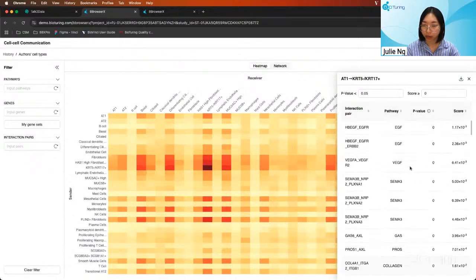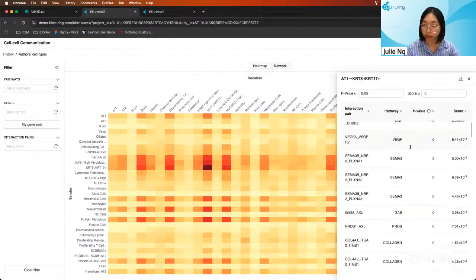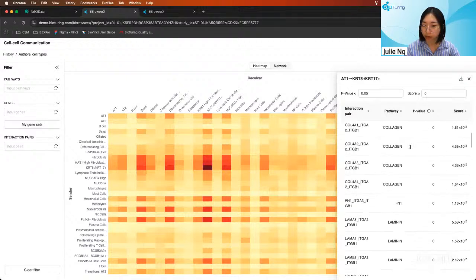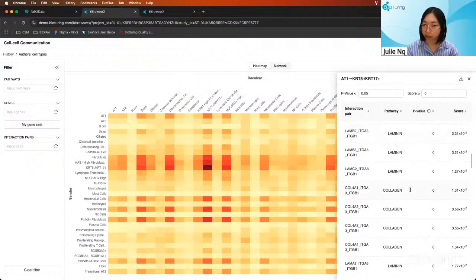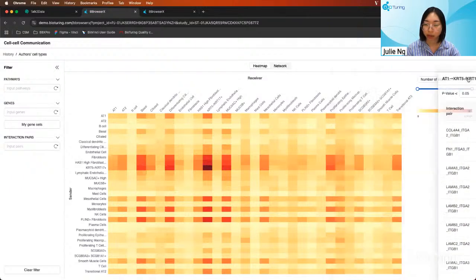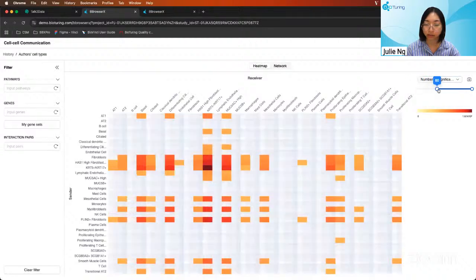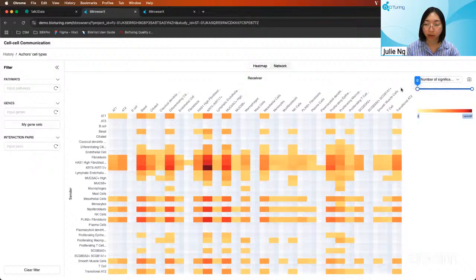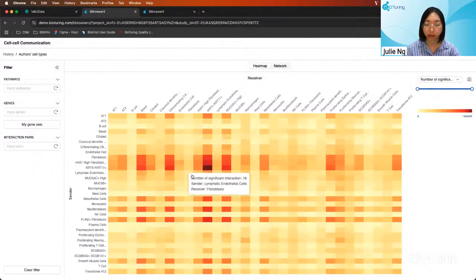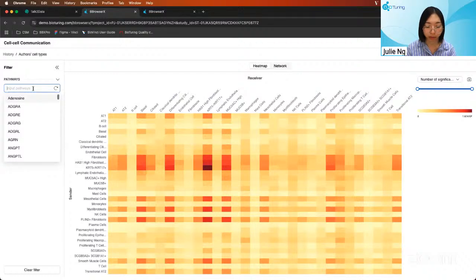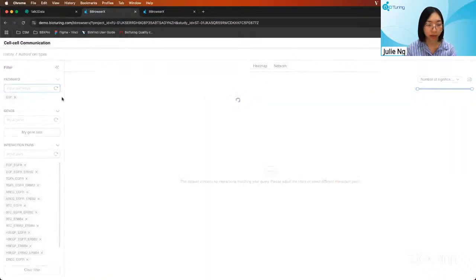Yeah, so taking a look at some of these pathways, we see enrichment in EGF pathways, epithelial growth factor pathways, collagen, and laminin. And then I can really quickly show you guys some other features in the cell-cell communication as well. So you can gate for the number of significant interactions or the max score by using this filter here. But you can also filter for the interactions by inputting specific pathways, like so.